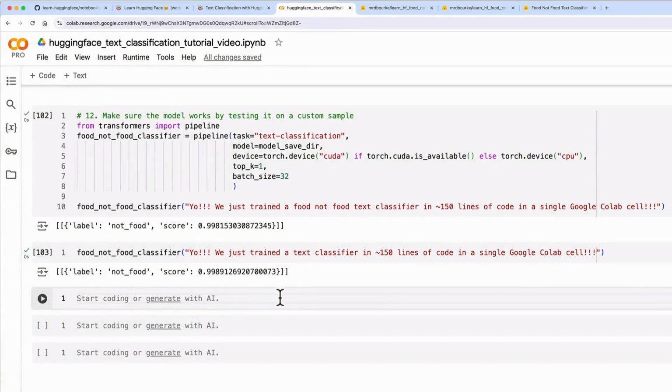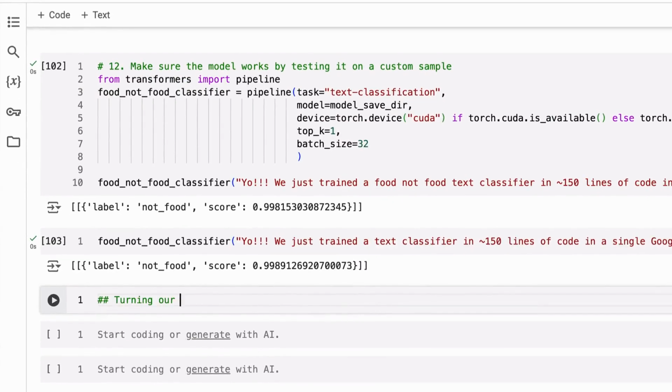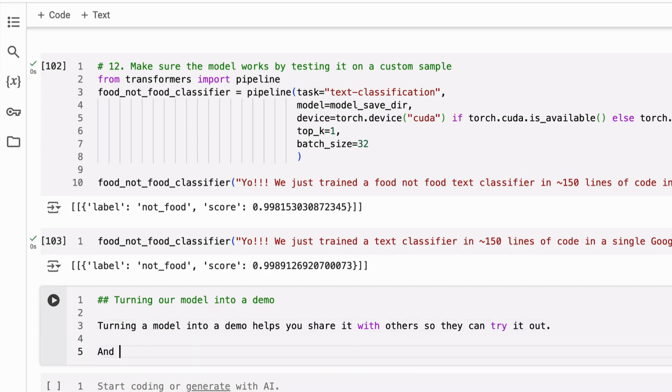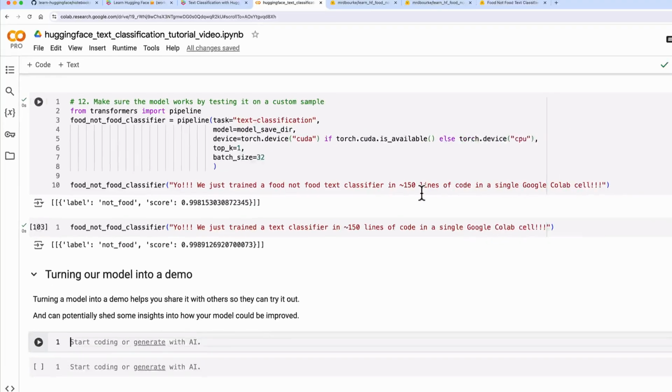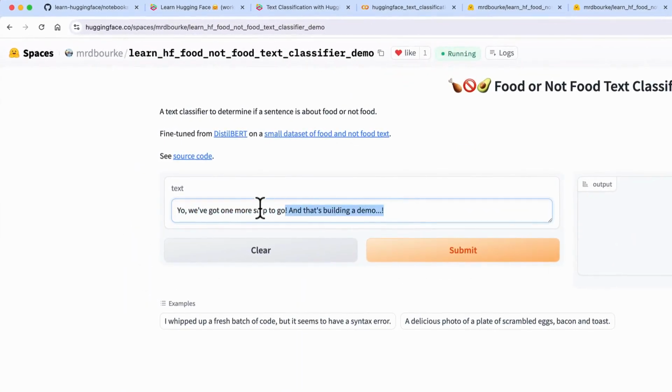Hello, and welcome back. We're now up to the incredibly fun part of turning our model into a demo. Turning a model into a demo helps you share it with others so they can try it out and can potentially shed some insights into how your model could be improved. We're essentially making our model easier to interact with. We're going to replicate this. We've got one more step to do, and that's building a demo.